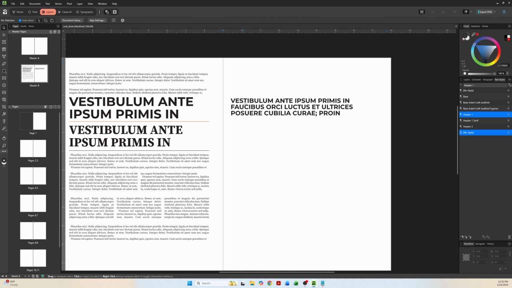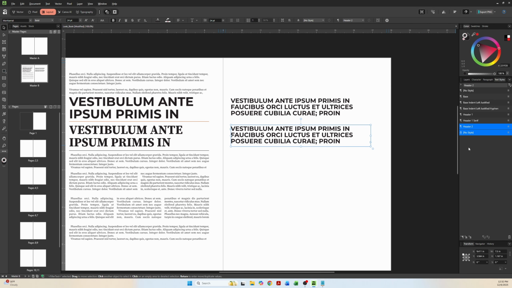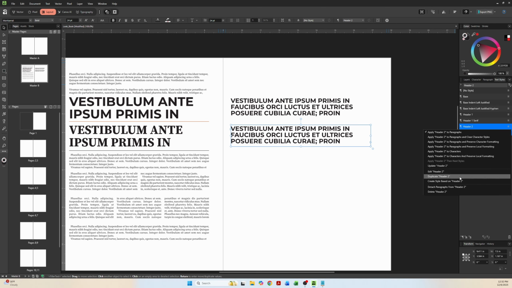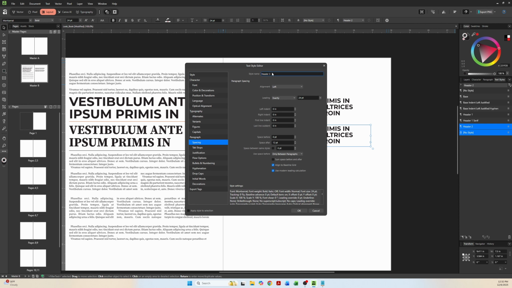Now, I also want to have another version of this header, just like we have for header 1. I also want to have a serif version of this header. So I'm going to go ahead and duplicate this down. And let me get my selection tool here, come over here to header 2, and we'll duplicate header 2. And I don't want this to be header 3. I want this to be header 2 serif.